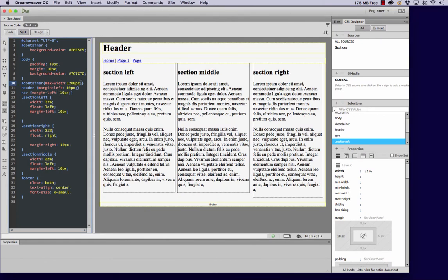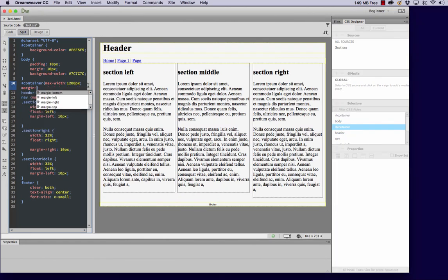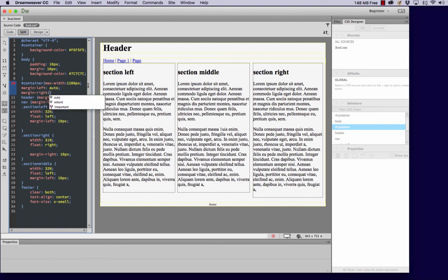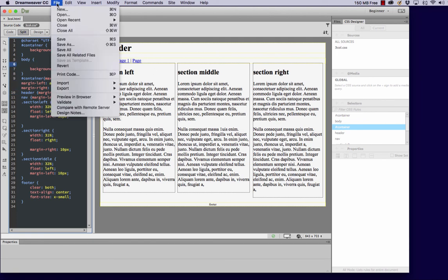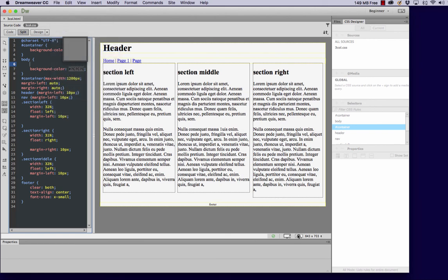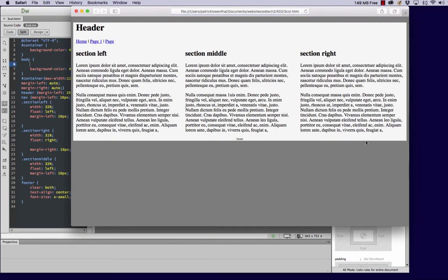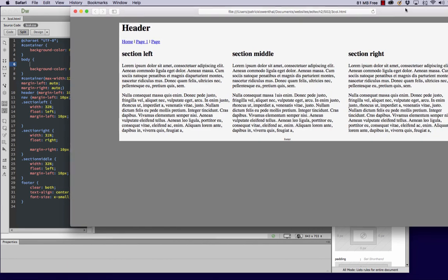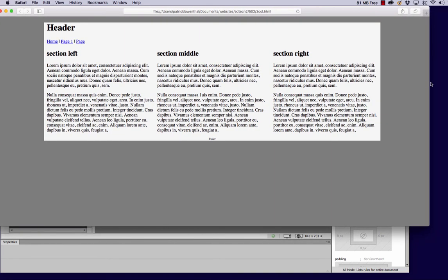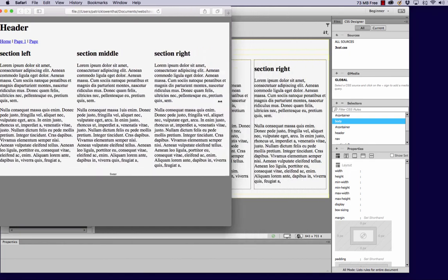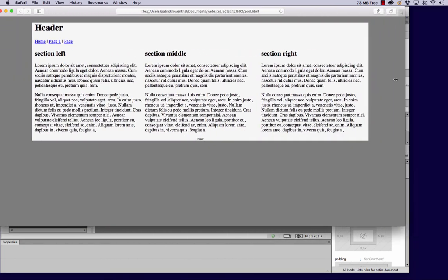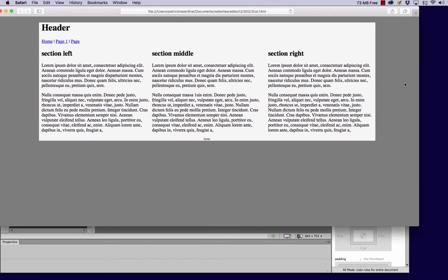One last thing we might add is to center it, margin left, auto, and I might actually just remove those from the body tag, save all, and preview. Actually, this time I did it in Safari, but you can see that that max width controls that line length, but it still will adjust. So just like that, created a real basic 3-column layout for beginners in Dreamweaver CC. Thanks.